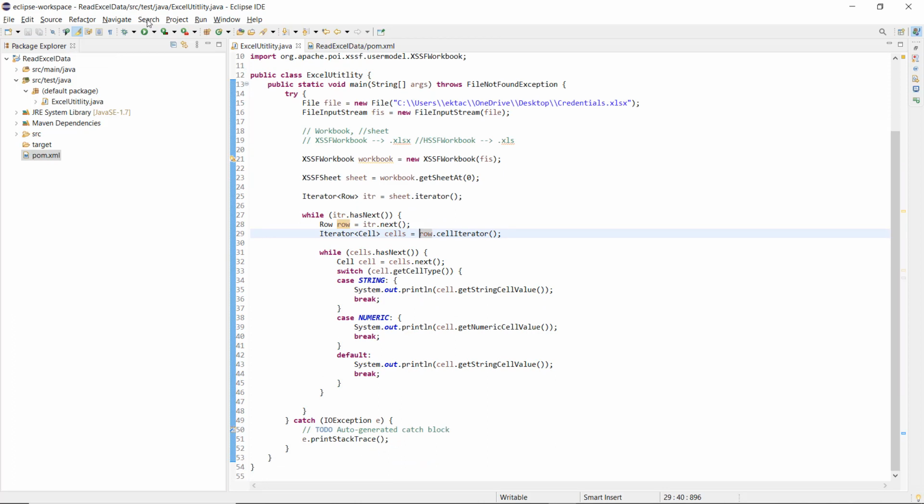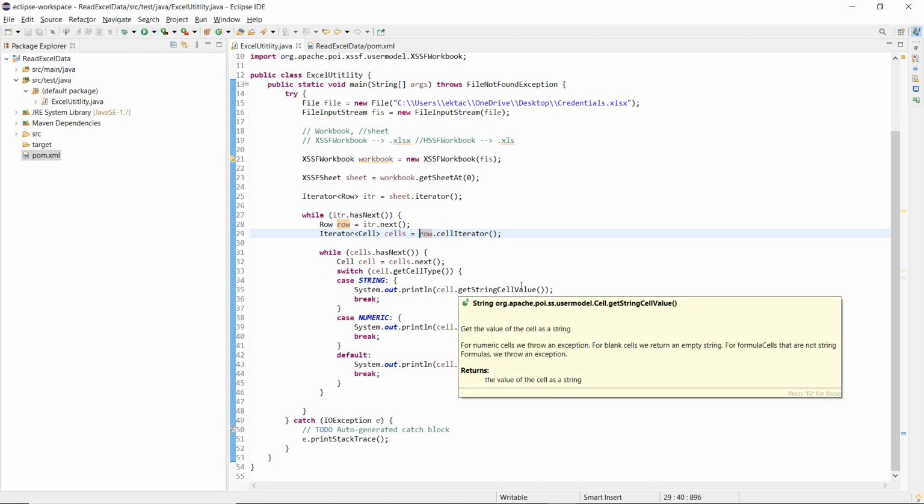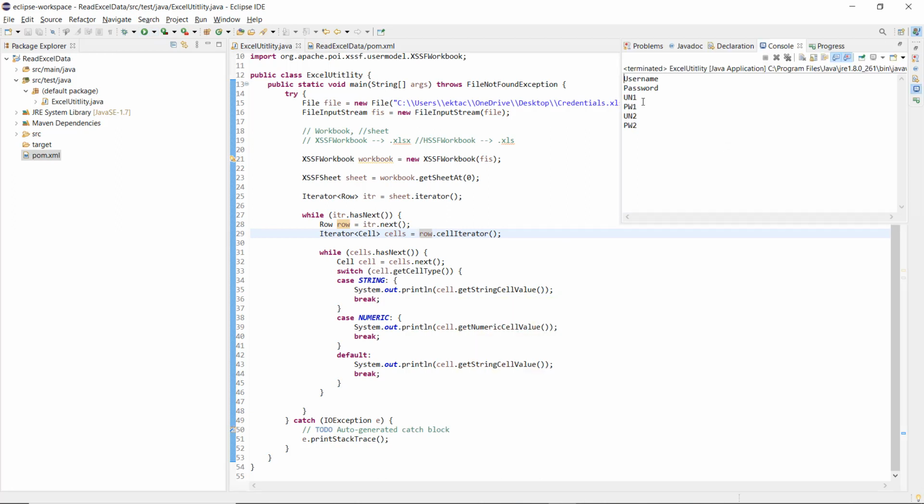So let us run it now and let's see if we are able to read through the Excel or not. Okay, we see here username, password, UN1, PW1, UN2, PW2. Right. Now let's do some formatting. What's happening is we are seeing each data in different lines, right? I want to see it in the same way in which I have it in the Excel.